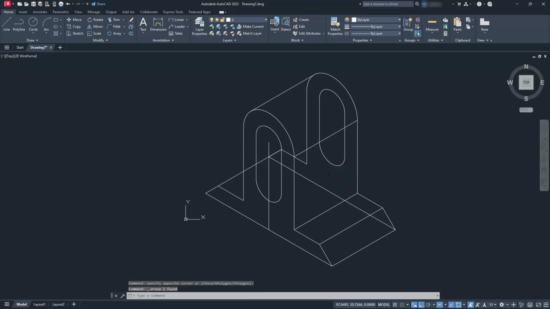Okay, let's go ahead and delete some of this stuff that we're not going to see. I'm just going to try to clean this up a little bit by, let's see, erasing some of these lines in the back. So I can get rid of this line here, this one here. And I'll just trim off this portion here at the top. And we can also erase this line here at the bottom.